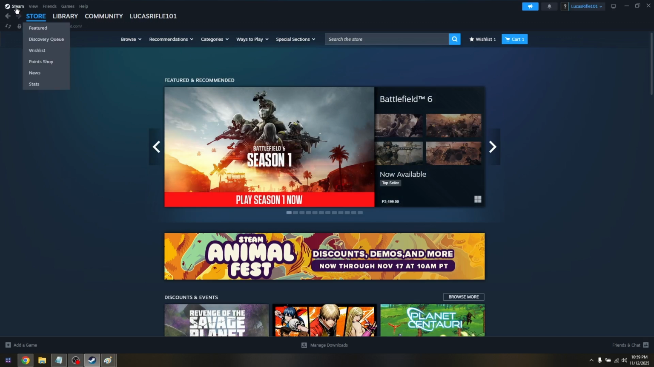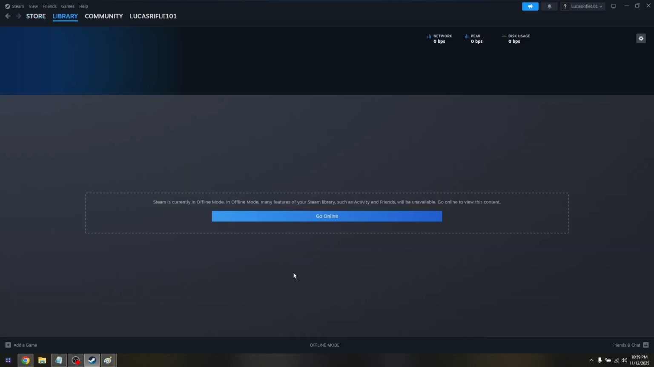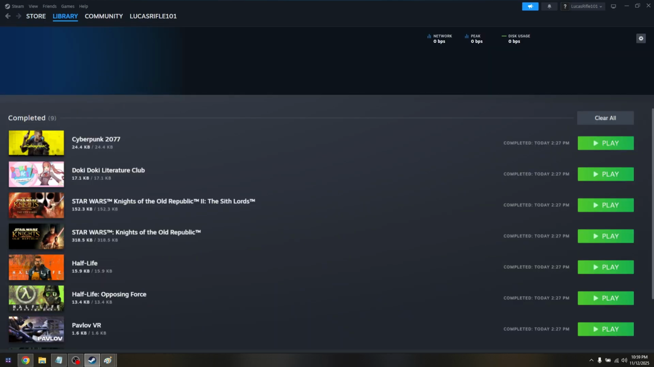To do that, just go into your Steam icon and then choose go offline. Now it will be posted here that you're already on offline mode. Just simply click that, and all the games that you can play offline will be here.